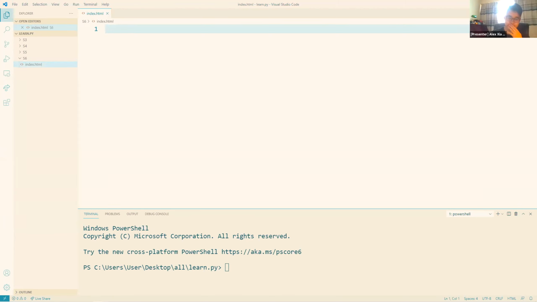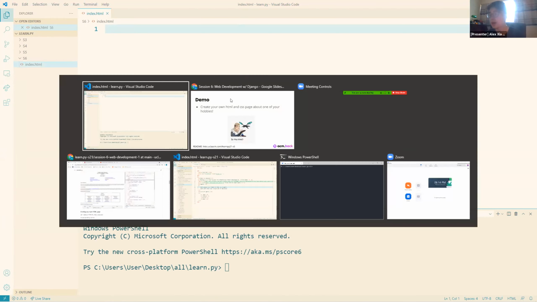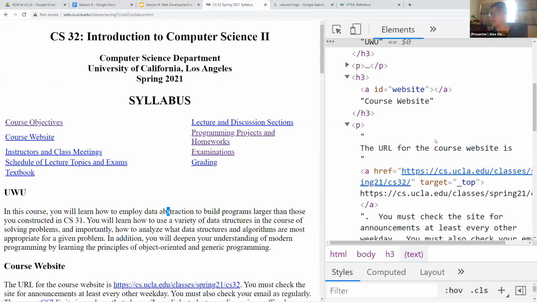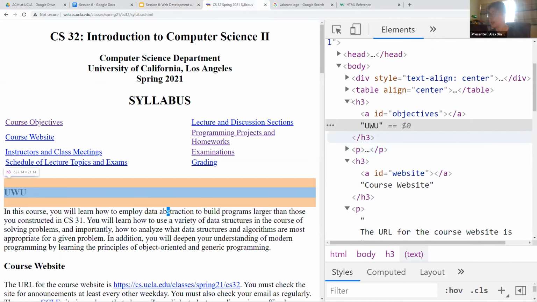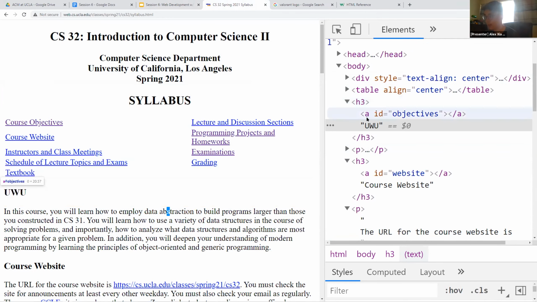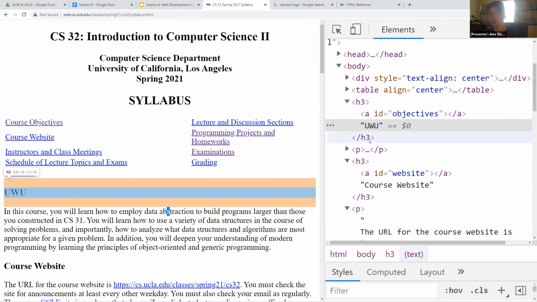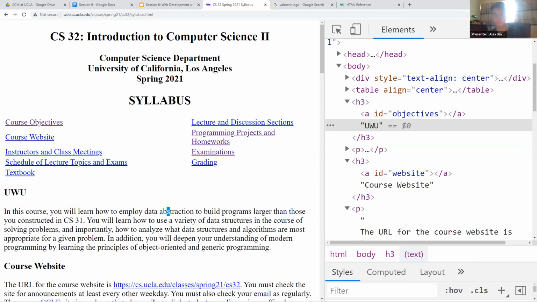So in essence, HTML, if we go back to this page, is just a lot of tags. And usually the tags look like this. They have an opening bracket and then the tag name and then a closing bracket, and a closing tag with a slash. And these tags will specify the content and the structure of our page.